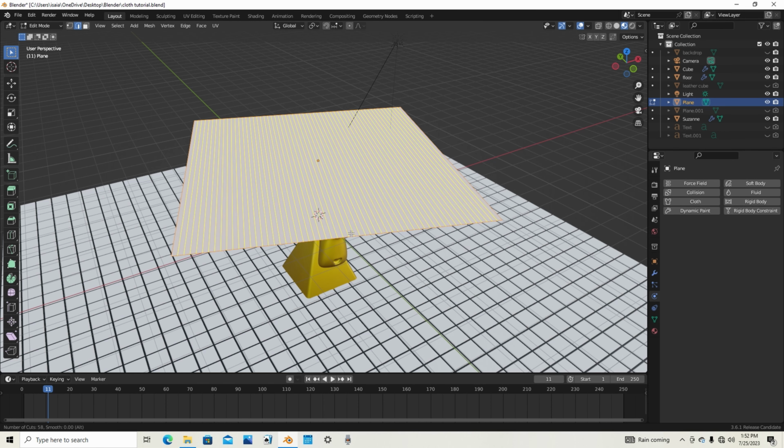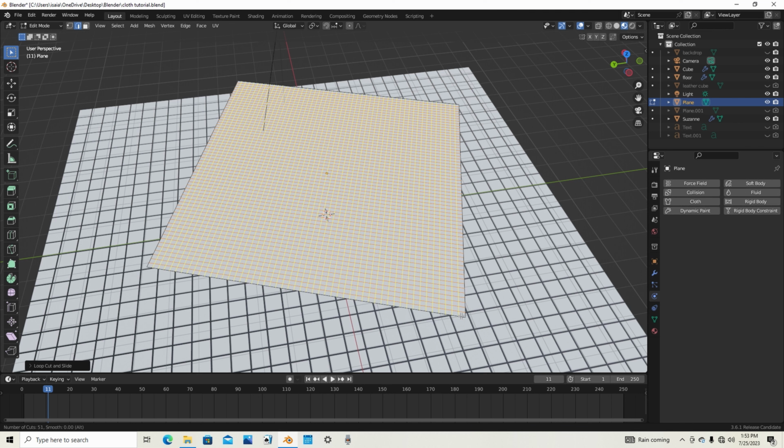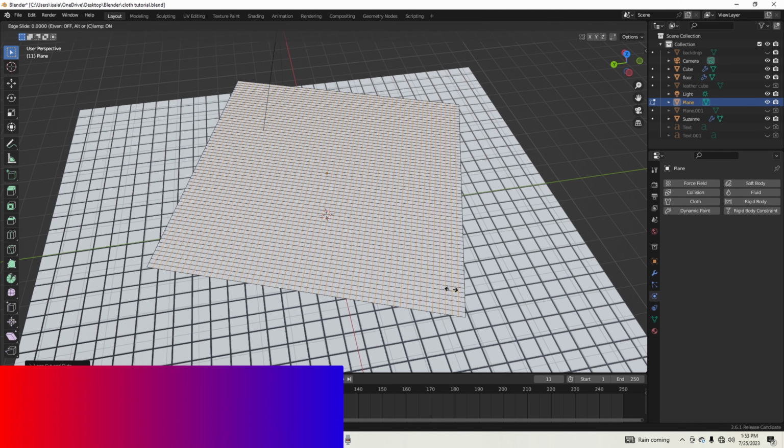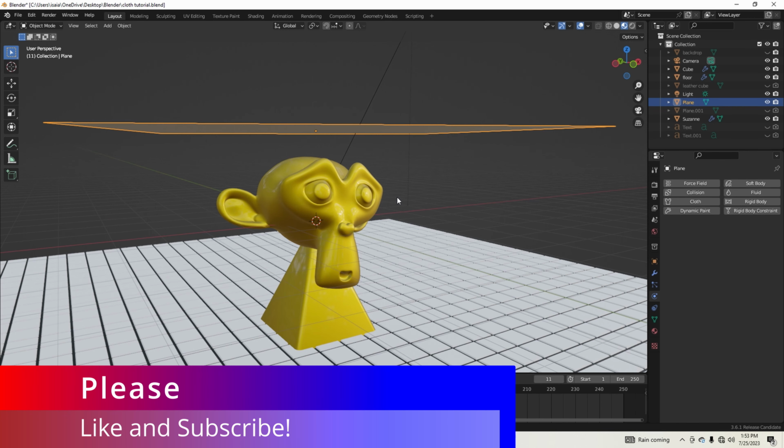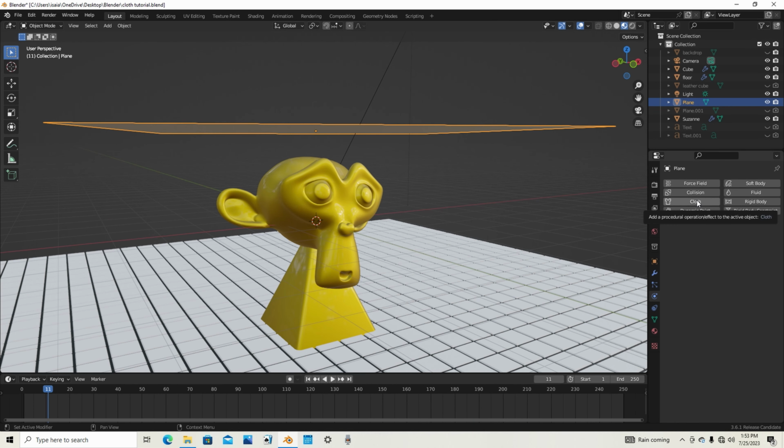Do the same thing on the other side. Try to do the loop cuts to where the one on the bottom corner over here looks like a complete square. There we go. Now we're going to add cloth to the plane here in the physics panel.